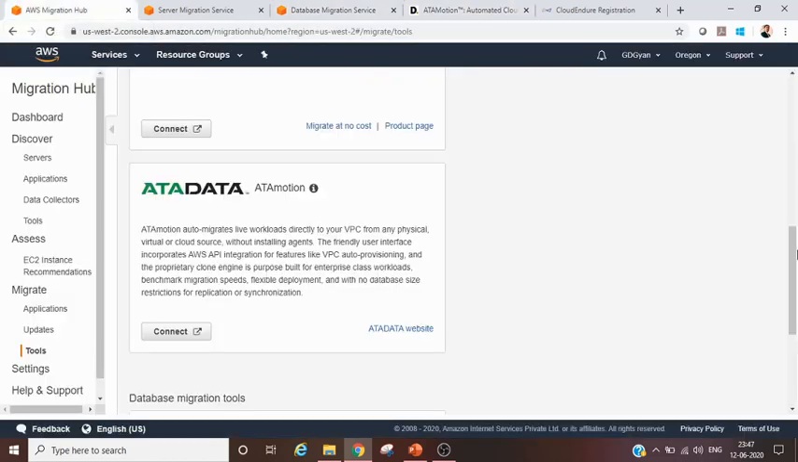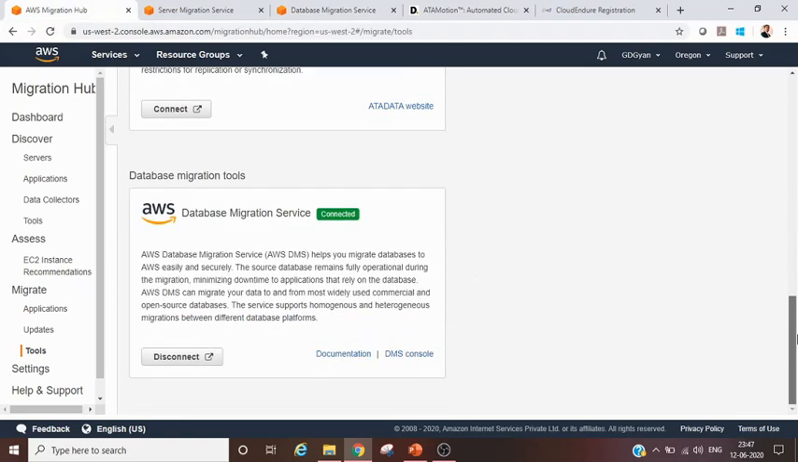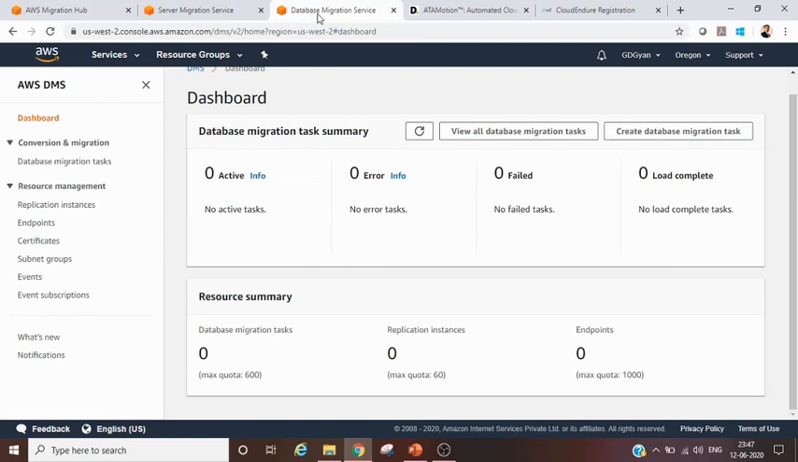Once we are done with the server, the next thing comes the database migration tool. This is also a console, so I have opened up the database migration console. You can migrate all those things. You have this dashboard, you can create your database migration task, and you can do that. I do not have something that I can migrate with, or else I could have shown you. In future if we have the scope, then I should be able to show you, but you understand the services, right?